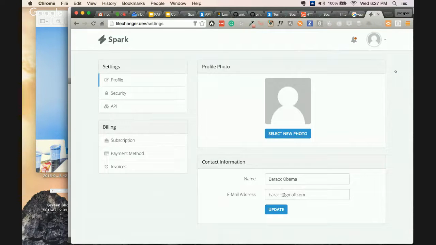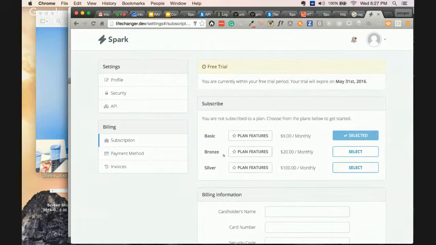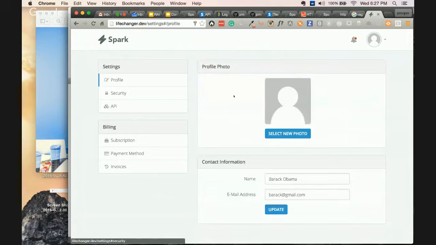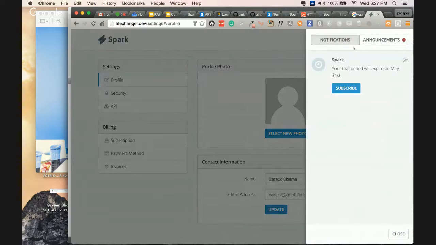You see? Now he logged me in as Barack Obama. So if I click on my profile, okay, Barack Obama, I can click on subscription, payment method, invoice. Can you see that? I am logged in now as Barack Obama. You can see the notification is still there for Barack Obama because he has not read it.